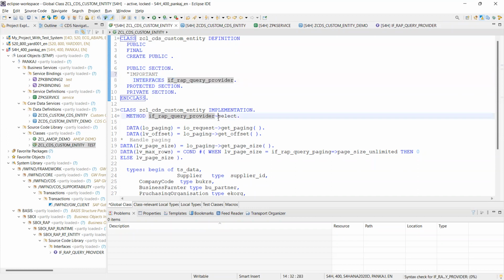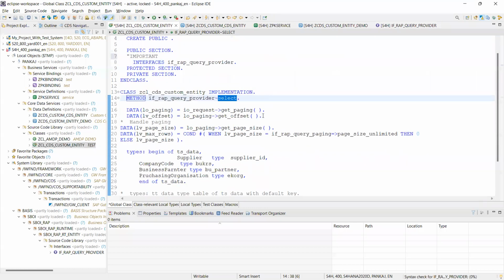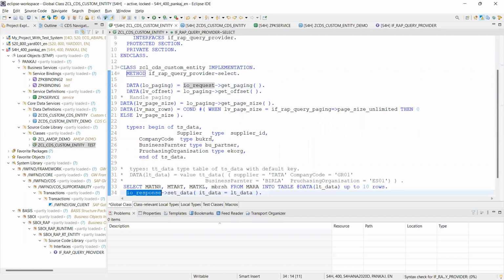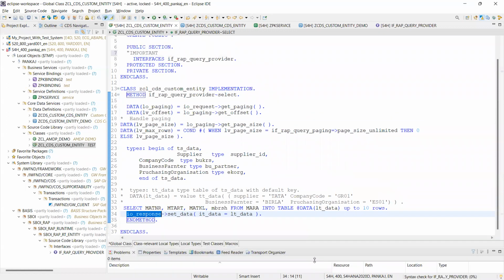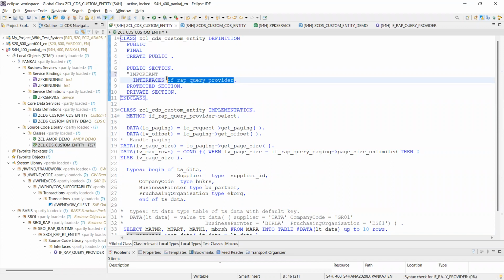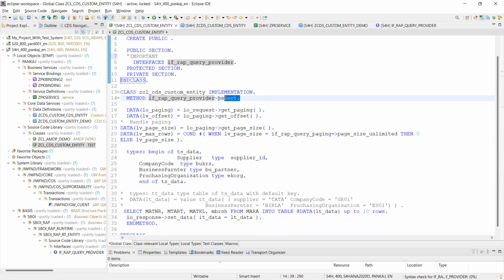Sorry, there is one method, select, and in this select method there are two parameters. One is IO request, and another is IO response. So now let's try to understand how we have written the code. Once again, I'm repeating: I have created a class, and in that class I have mentioned this interface. Then in this interface we have a method called select. Here you can see that we are now implementing the select method.